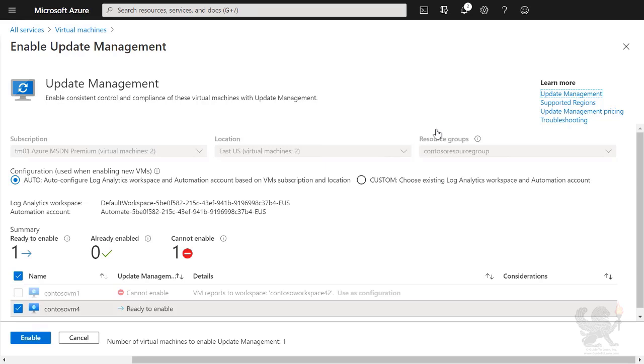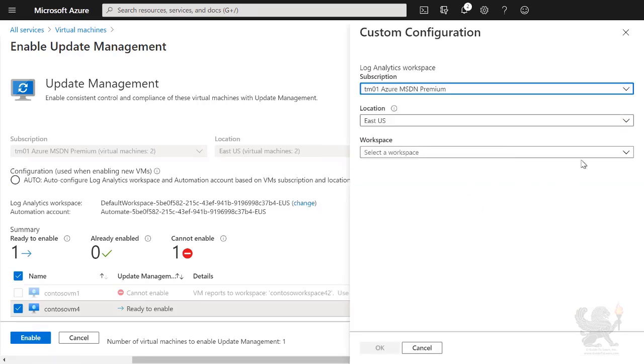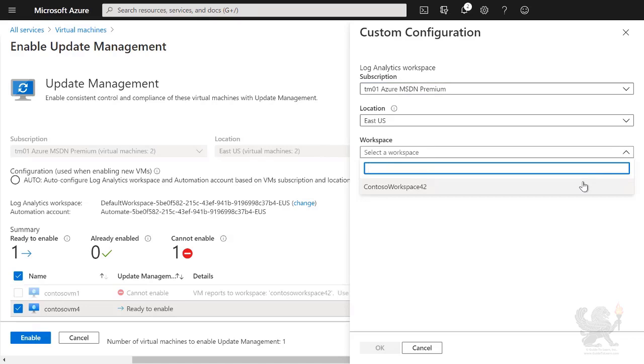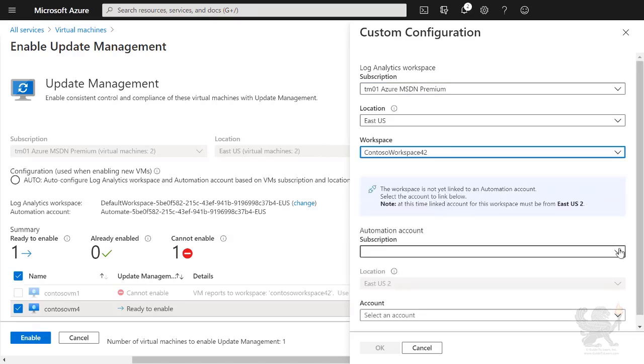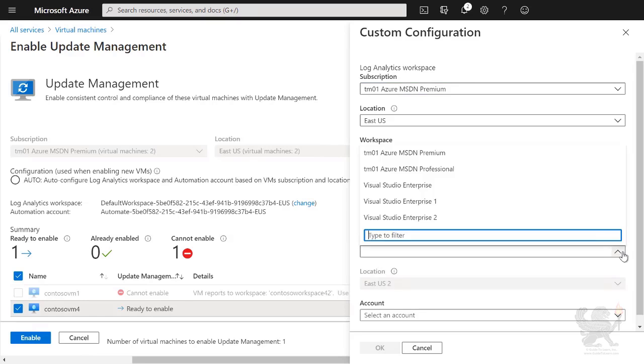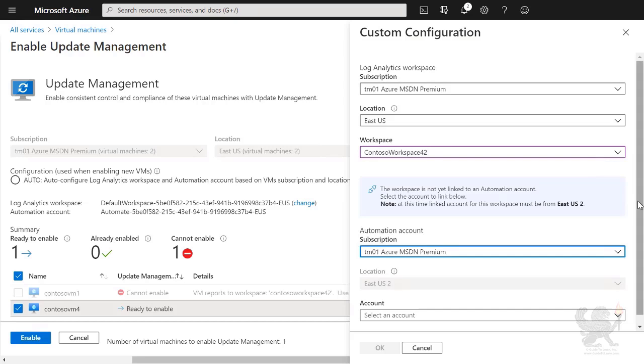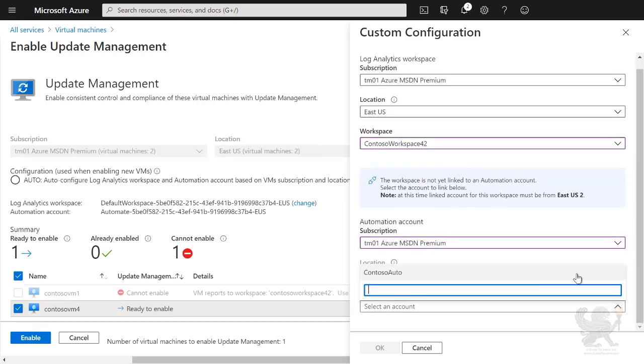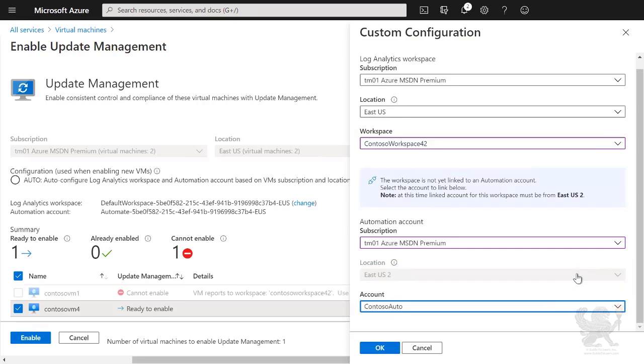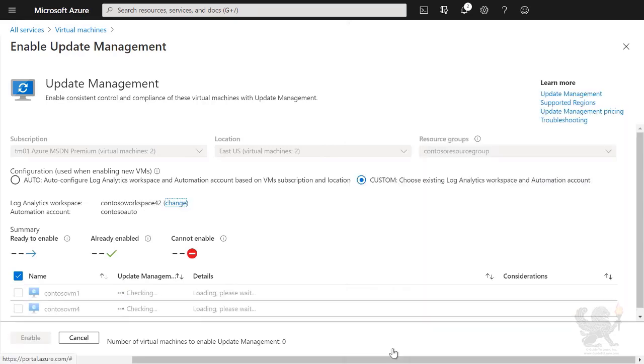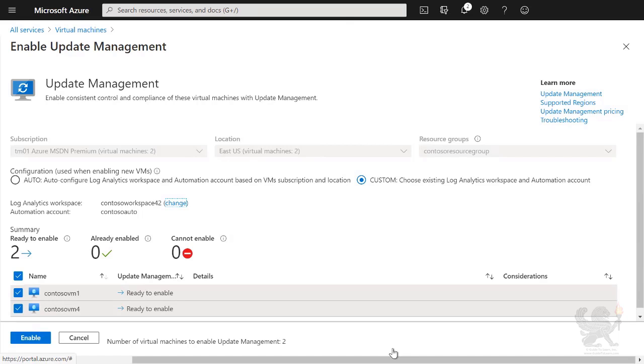However, we want to use an existing Log Analytics workspace and automation account. So we're going to change these settings. We're going to select the Log Analytics workspace we want to use and select the specific subscription for our automation account and select the automation account we have just created. Select OK. And now we can select Enable to enable update management for our virtual machines.